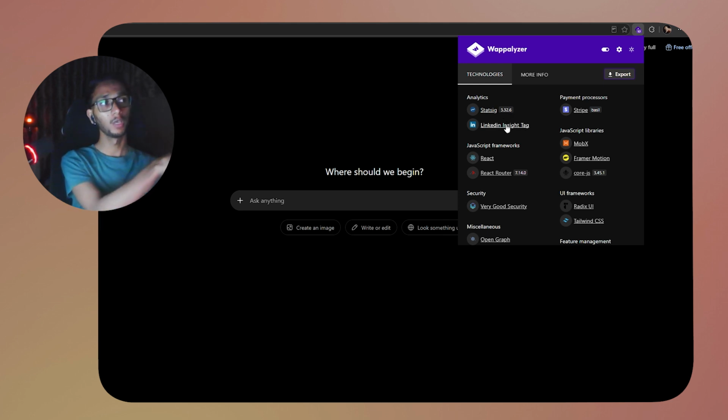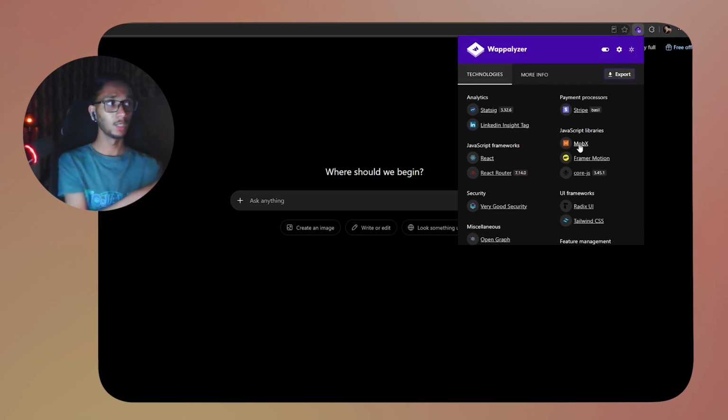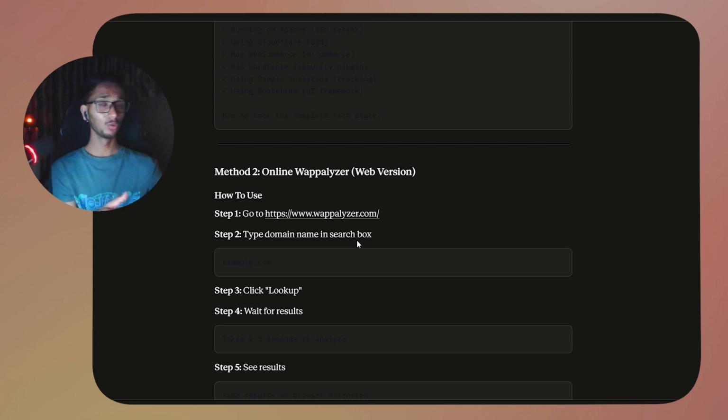For example, we have this technology, whatever technology this is, or this one, or this one, and we have the version specifically for that as well. So you will have to go to Google, search for that and look if any vulnerability exists for it or not. If you find one, it is good to go. If you don't, then you have to check other methods as well.